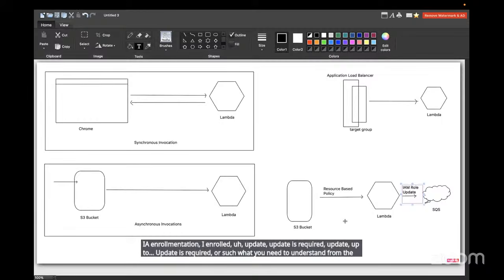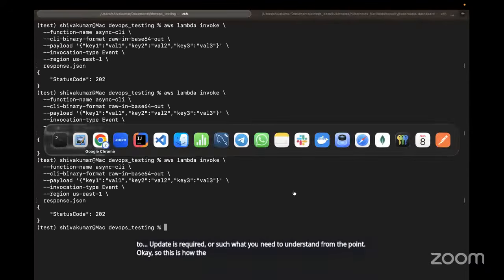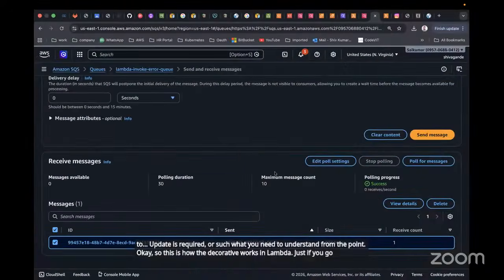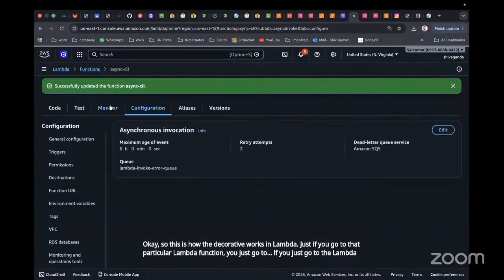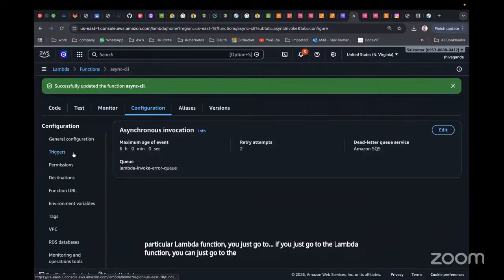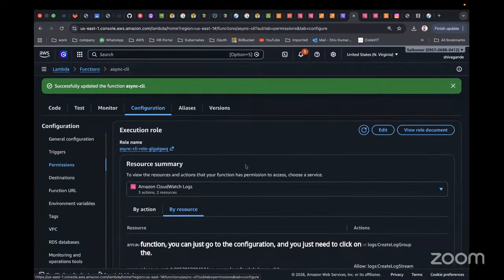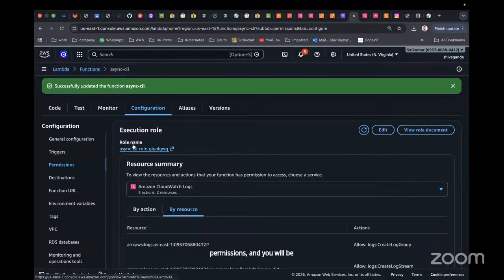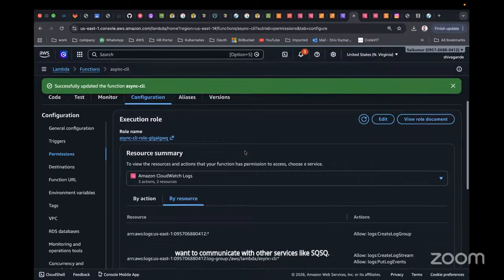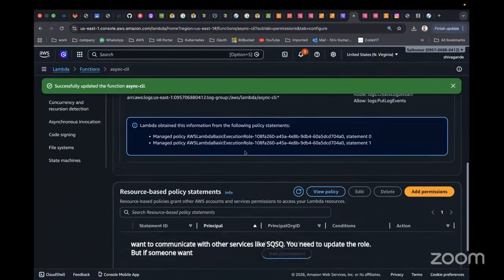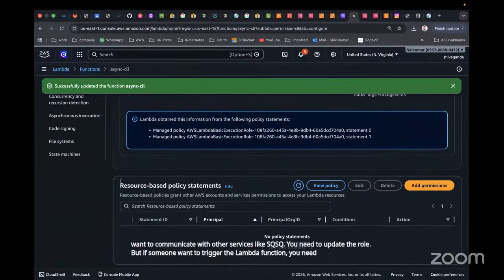Okay, so this is how security works in Lambda. If you go to that particular Lambda function, go to configuration, and click on permissions, you will see something called a role. When is this role used? If the Lambda function wants to communicate with another service like SQS, you need to update the role. But if someone wants to trigger the Lambda function, you need to update the resource-based policy.